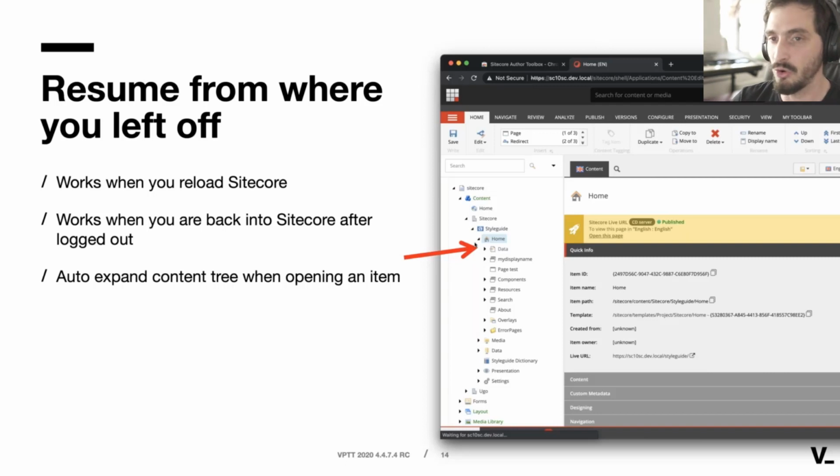The extension also has an auto-expand feature. When you click on the content tree, if the sub-items only have one result, it will just continue to open all the child items.